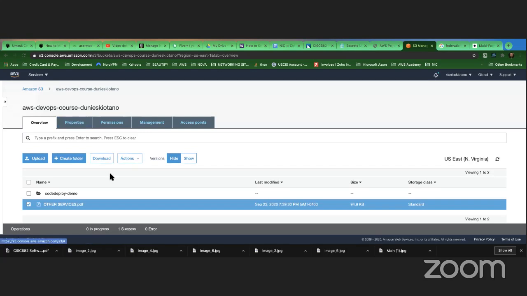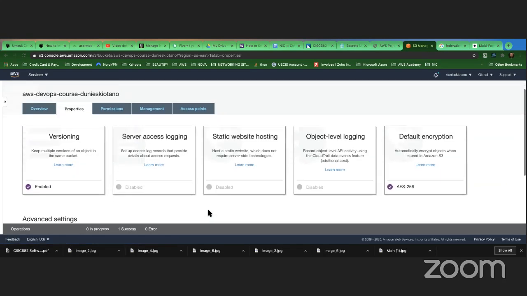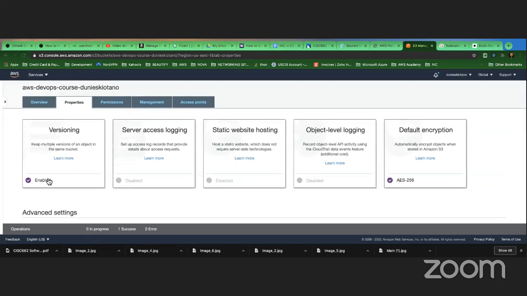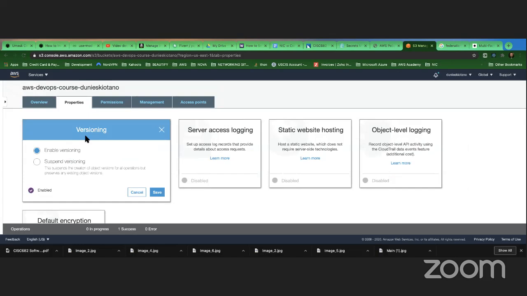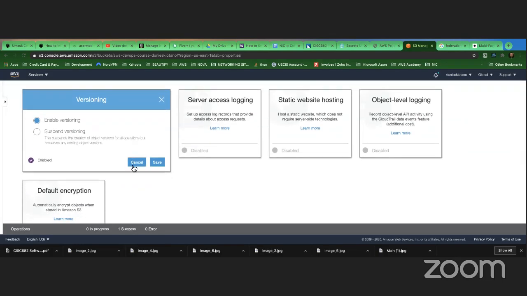Now in properties, you can also enable versioning, it's already enabled. Versioning is good against hacking. If someone wants to hack your account, whenever you upload something, it's going to create a version for you. So when the hacker comes in, he gets the original, but you still have the version. In case they take the original and you don't have versioning, you lost it. So it's a good thing to have versioning. It's enabled right here.